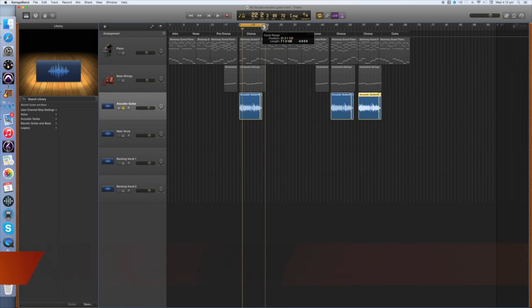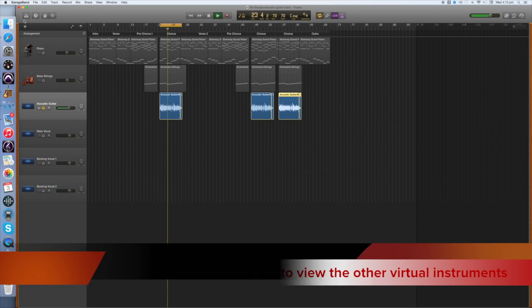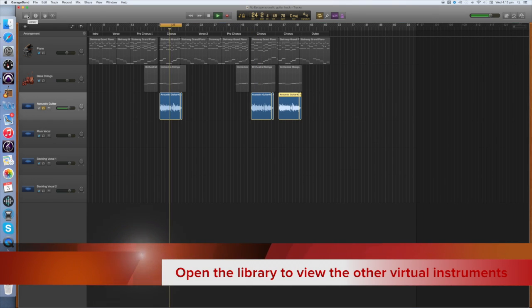We're going to experiment with the different types of guitar effects that you can use on GarageBand. Press play to hear the guitar in its raw format. To view the other guitar options, you need to open up the library. If it's not showing, click on this button here.